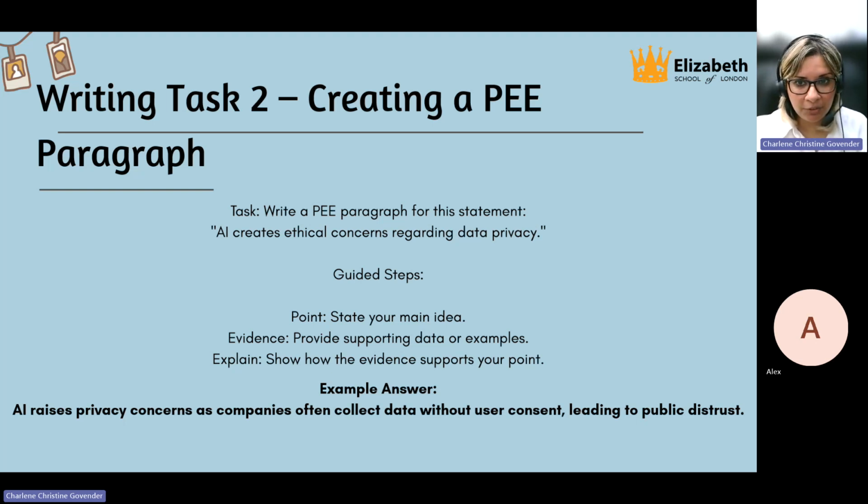So each paragraph, if you follow the PEE method, will be a great way to move forward in academic writing. Always state your main idea, provide supporting data and examples, and show how the evidence supports your point. So I can definitely stress using the PEE method. I have used it in my writing. It has helped me, and I hope you'd also like to use that in yours.